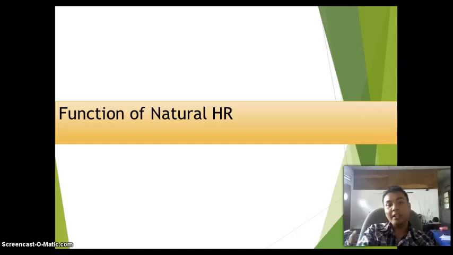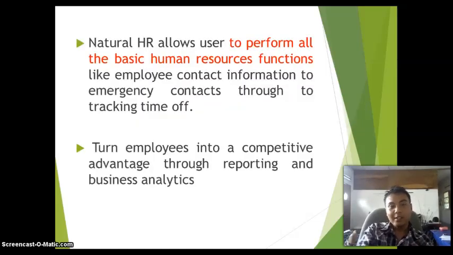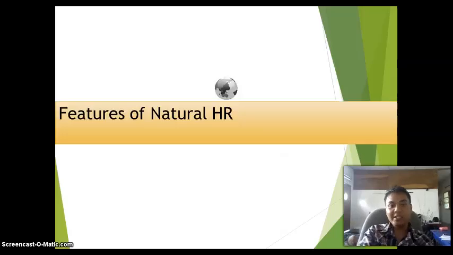So the next is the function of Neutral HR. Neutral HR allows users to perform all the basic human resource functions, from employee contact information and emergency contact, to tracking time off, turning employees into a competitive advantage through reporting and business analytics.